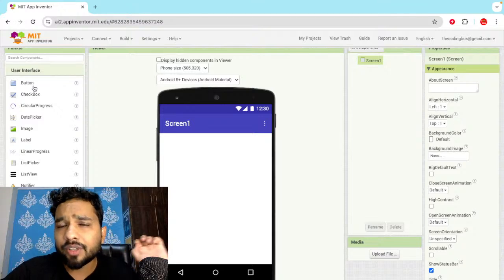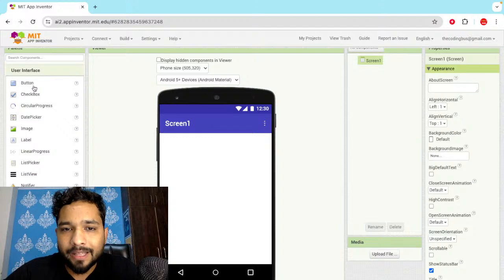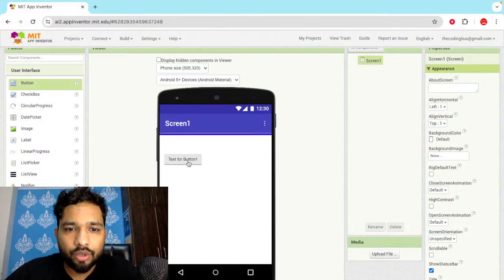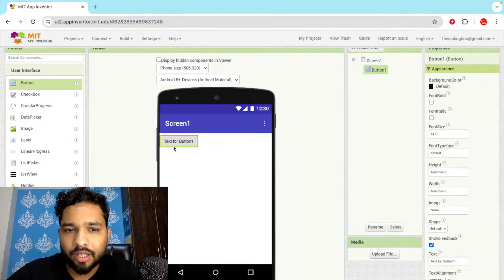whenever we want the user to click on our app. Suppose someone wants to log in to our app or something, so we need to use the button. When someone clicks on this, we need to perform some action.